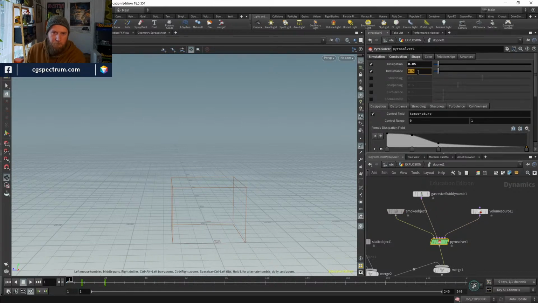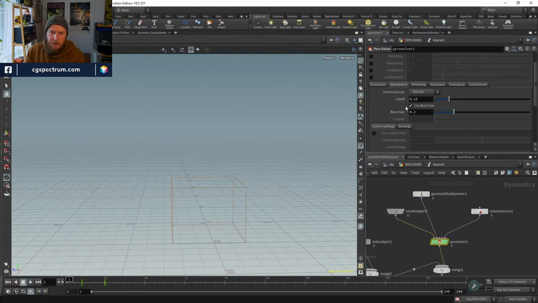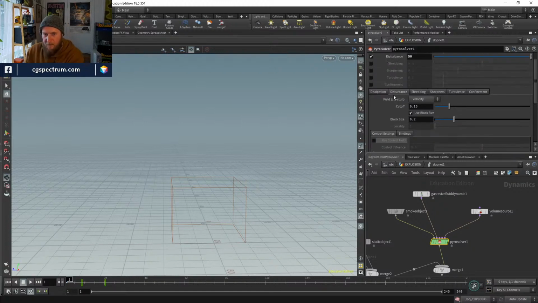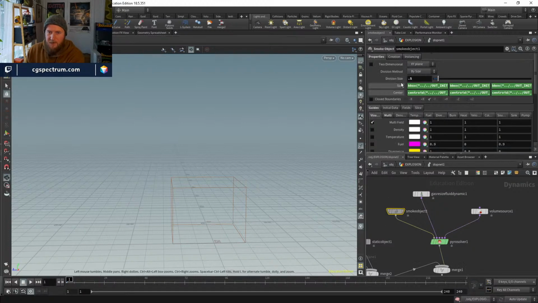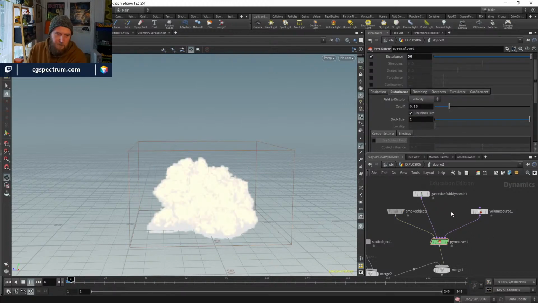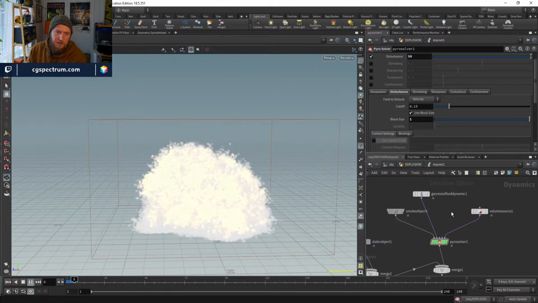So, usually the disturbance, especially for an explosion, is quite strong at the start, and then it falls off over time. So what I'm going to do here is disturb the velocity field. I'm going to use a control... Actually, I'll leave a control field off for now, and I'll just have a look at what it looks like. Block size of 0.2 is going to be too small, though, because our scale is much larger than that. Our division size is 0.5, so a block size of 0.2 really isn't going to work too well. So I'm going to do a block size of 1 for starters, and see what that does.